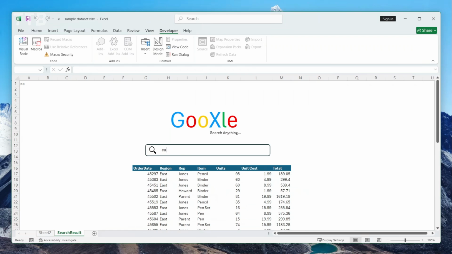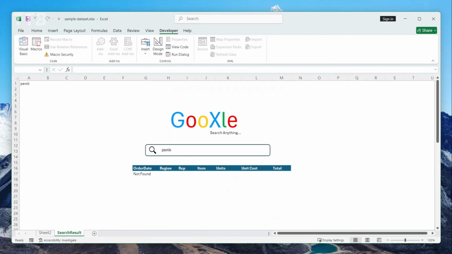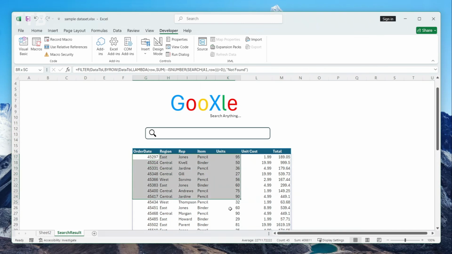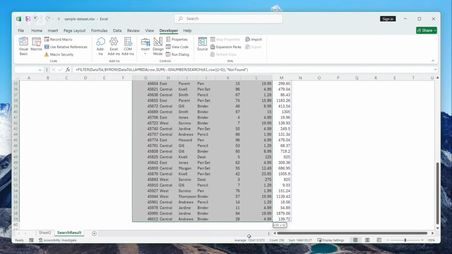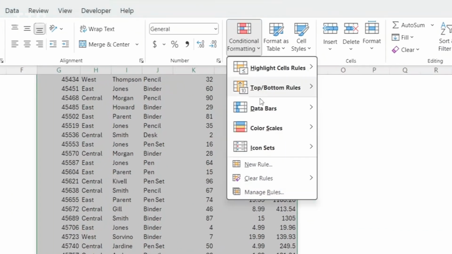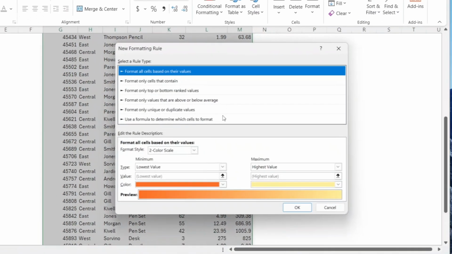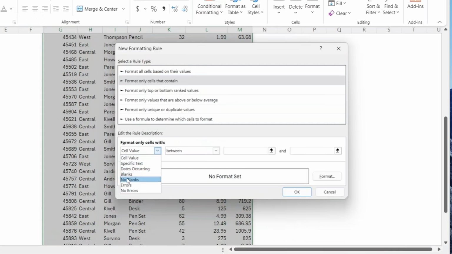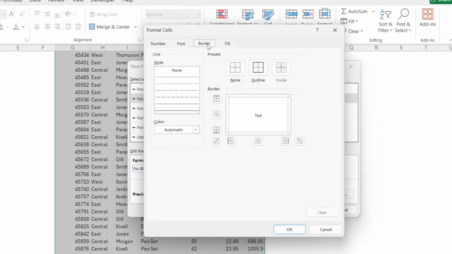This powerful combination of FILTER plus BYROW plus LAMBDA checks every cell in every row and returns all matches based on your search. After applying the filter formula, select the data range in the data sheet and go to Conditional Formatting. Click on New Rule and select Format only cells that contain. Now select No Blanks under the Format only cells with section. Now click Format button. Select border color as you want.